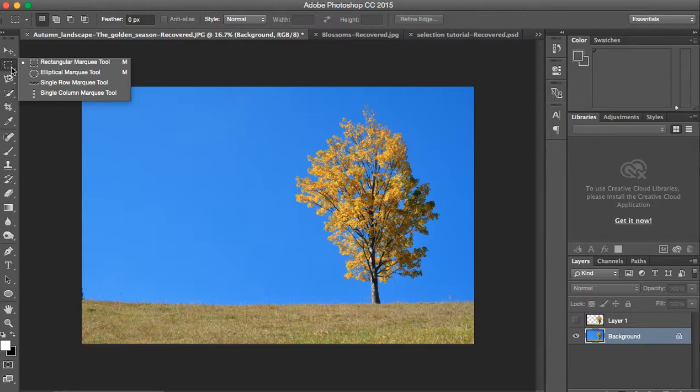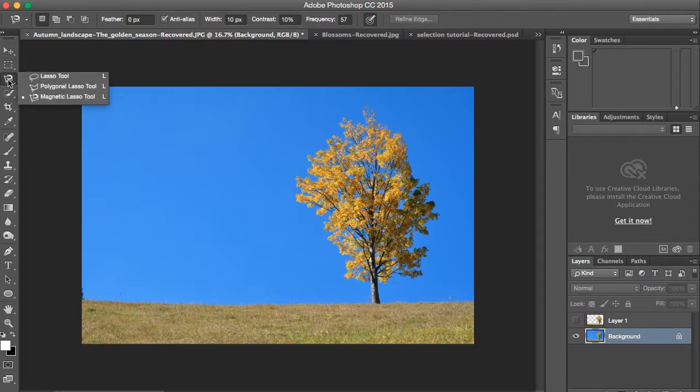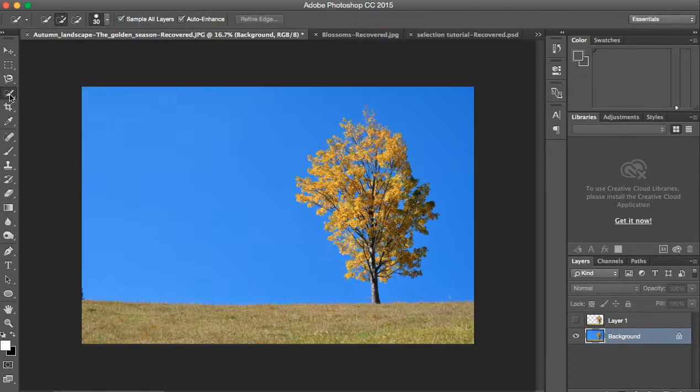For photographers, this isn't always the most useful, just because these sorts of shapes don't typically exist in nature, which is typically what you guys are photographing. Below that, again, if you click and hold it down, you get your lasso tools. So you have the simple lasso, polygonal lasso, and then the magnetic, and those have some pretty unique capabilities. Below that is your quick selection and your magic wand, which are also incredibly useful.